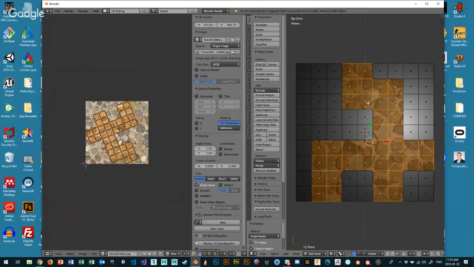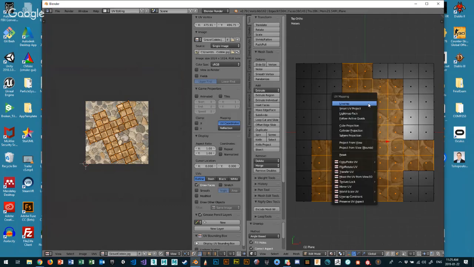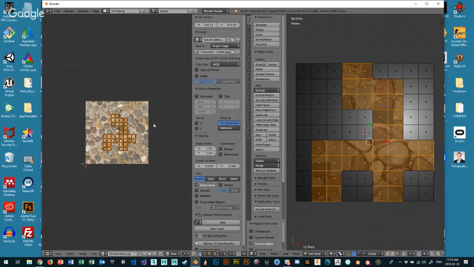And I can press 7. And I can do U for unwrap. And I can project from view. Now take a look at the left before I do this. Boom, right? So now it's a one-to-one kind of mapping, but it's a little small. Let's make it bigger. So I'm going to project from view. And then I'm going to scale it up, this whole part here.